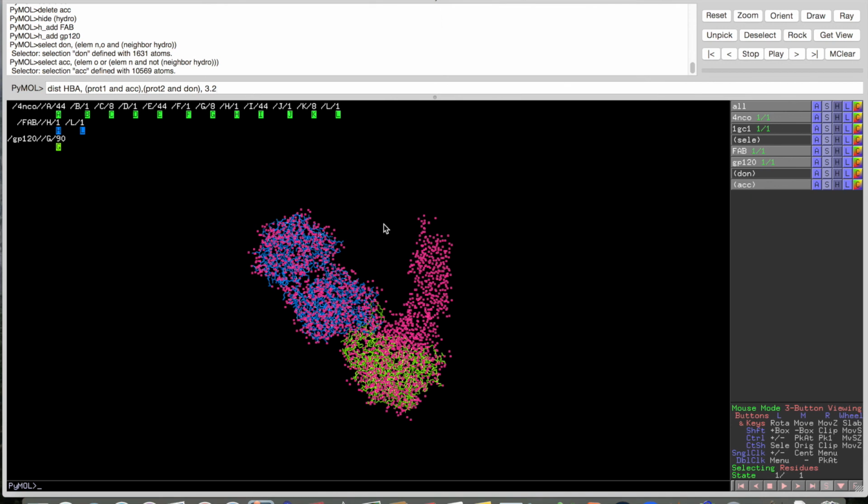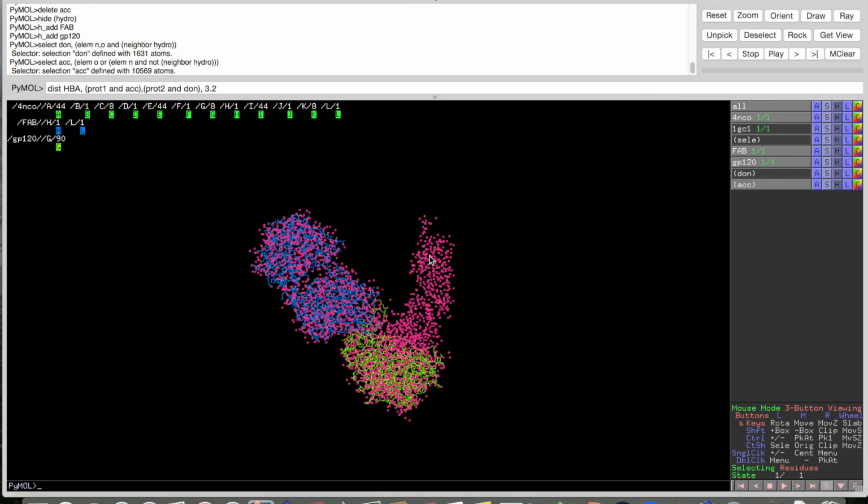So this part here is part of the overall 4-NCO that I fetched. I'm not going to be drawing hydrogen bonds within this part of the protein, so I decided to hide it instead. This part you're going to want to make sure you change. You don't want to change acceptor and donor, but you do want to redesignate prot1 and prot2 as the two different objects you have. So prot1 for me is Fab and prot2 is GP120.